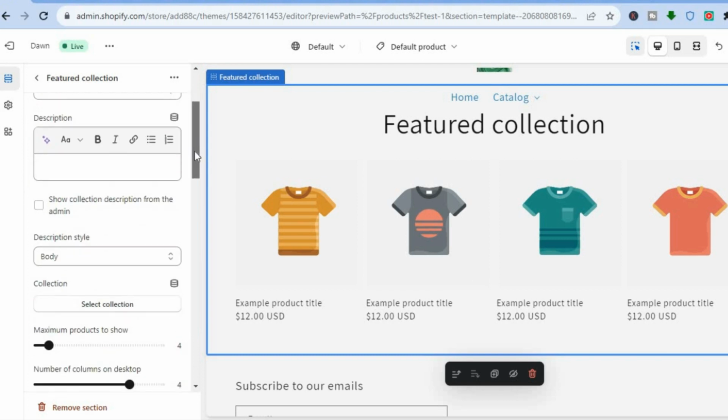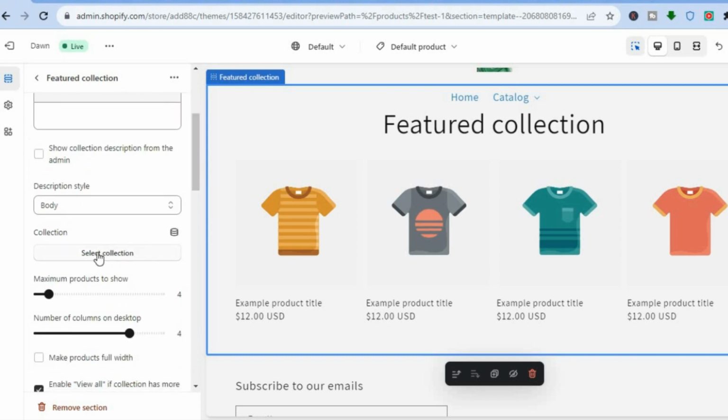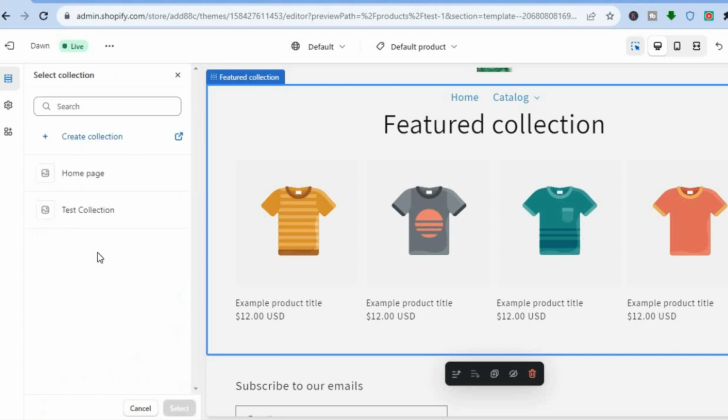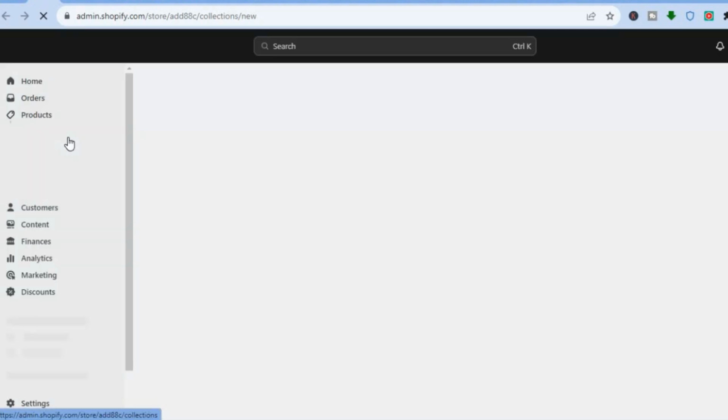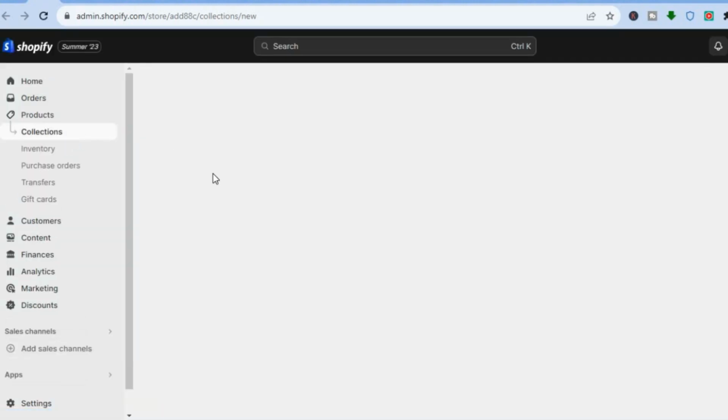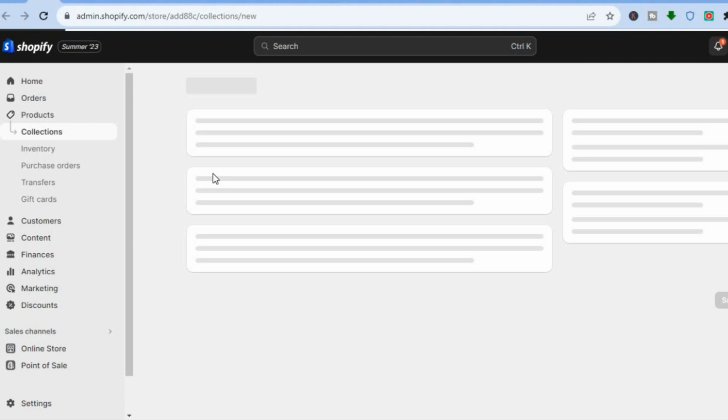To add a product or products to your collection, all you'll need to do, right where you see collection, is tap on Select Collections. For example, I created a test collection, so if I were to tap on it, you can see that the products have been added to featured collection. If you don't have a collection created already, all you'll need to do is tap on Create Collection right here, and this is going to redirect you to your Shopify store. From here you'll be able to create a new collection.